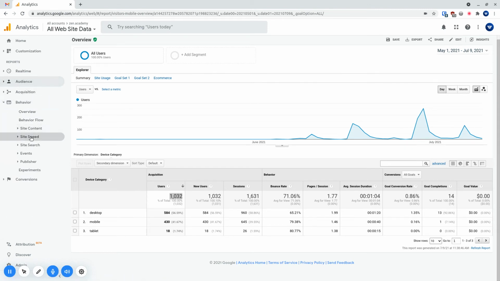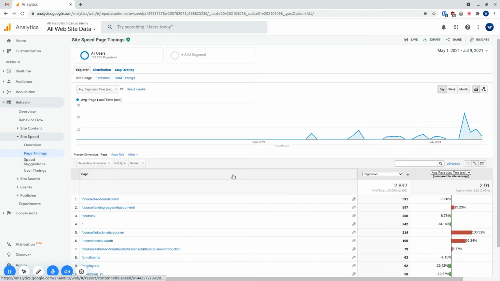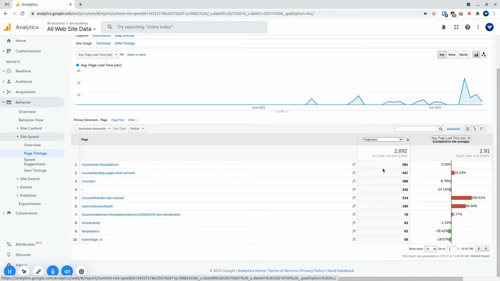The third one you should ideally look at is the Behavior, Site Speed, Page Timings report. The reason this report is important is because it tells you the total page views, which is how many times that page was loaded by a visitor, and the average load time, along with the percentage difference compared to the average time. My average load time is 2.91 seconds, and this first page was 3% better than my average time. But you can have a look at this page here, the LinkedIn ads course, which is 100 times worse than my average time.